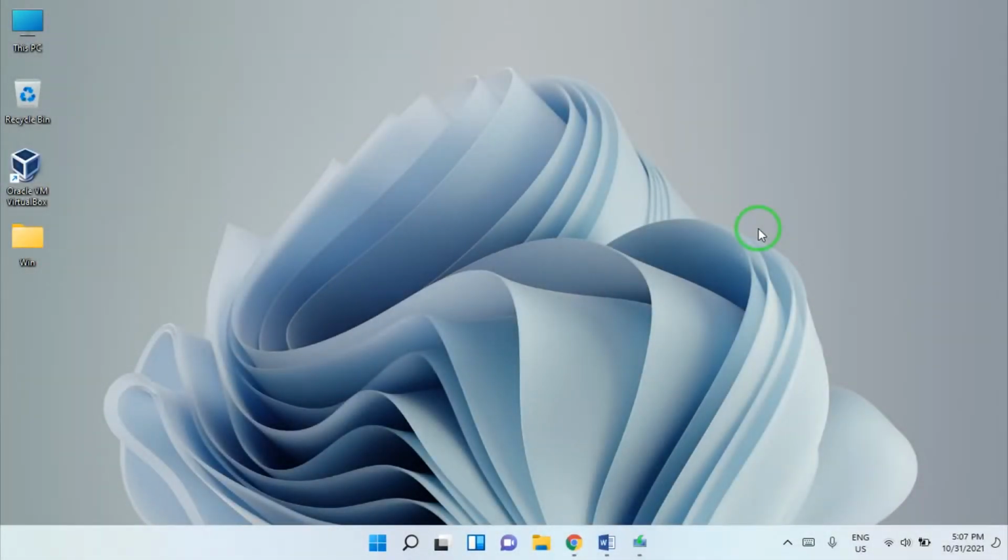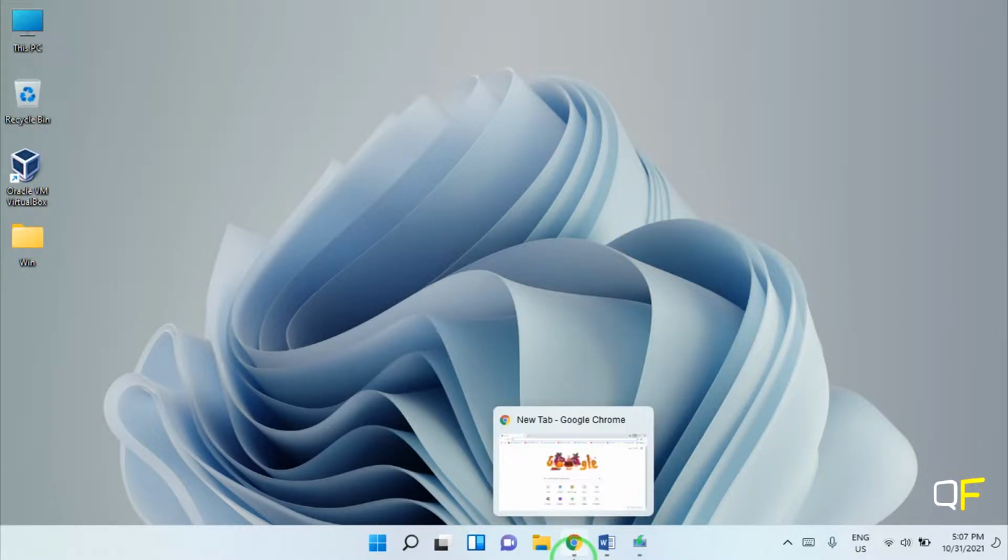What's up guys, today we are going to see how you can upgrade from Windows 10 to Windows 11 if you are running unsupported hardware. The laptop which I'm currently using is unsupported hardware, but I've installed Windows 11. So let's see the procedure for how you can do the same.